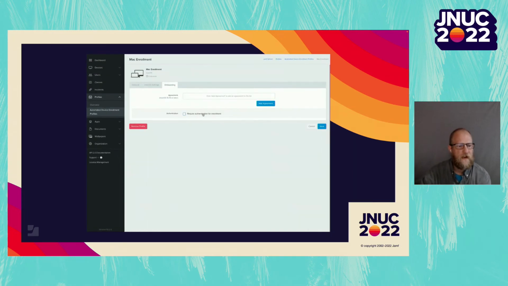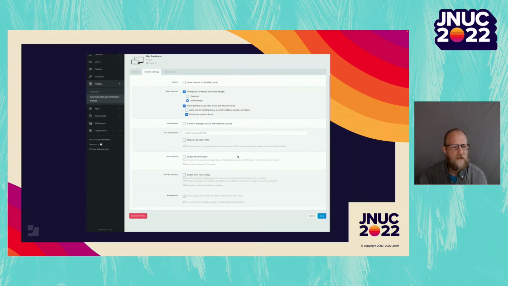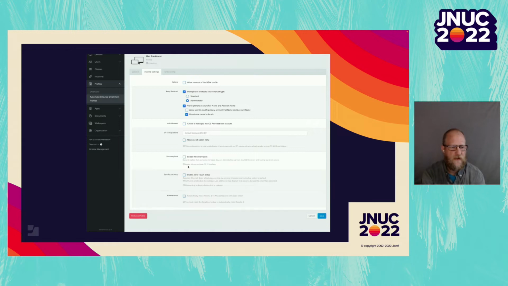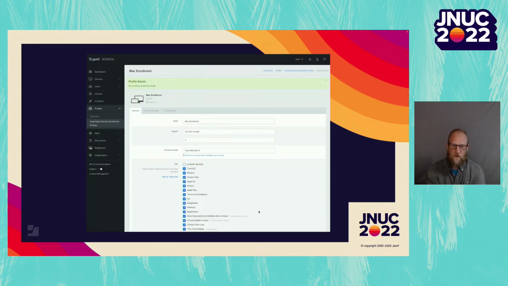Let's make sure a couple of settings. We want to make sure that's unchecked. Okay, that all looks good. We can also turn on recovery lock passwords, so for Apple Silicon devices, preventing those devices from booting into the recovery partition. We can also set an EFI password for Intel machines. But I think that right now we've got our two enrollment profiles, one for Mac and one for iOS, all built out. All right.